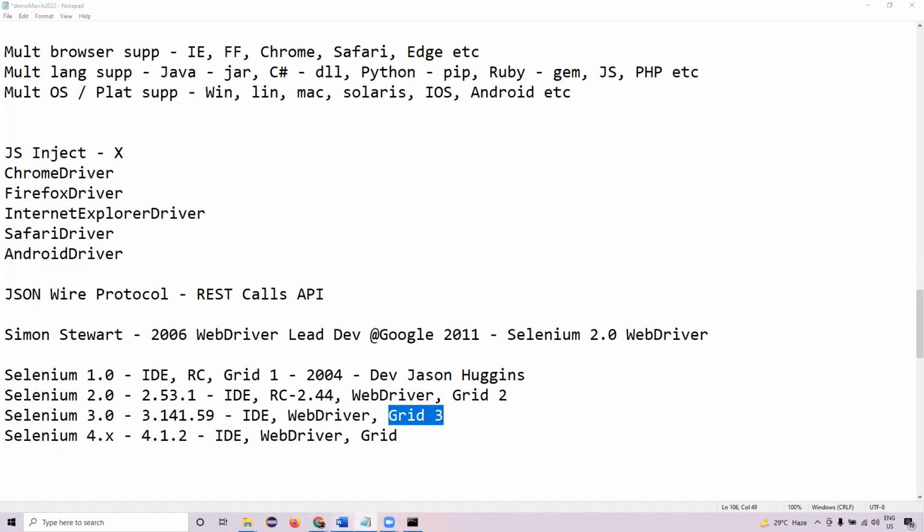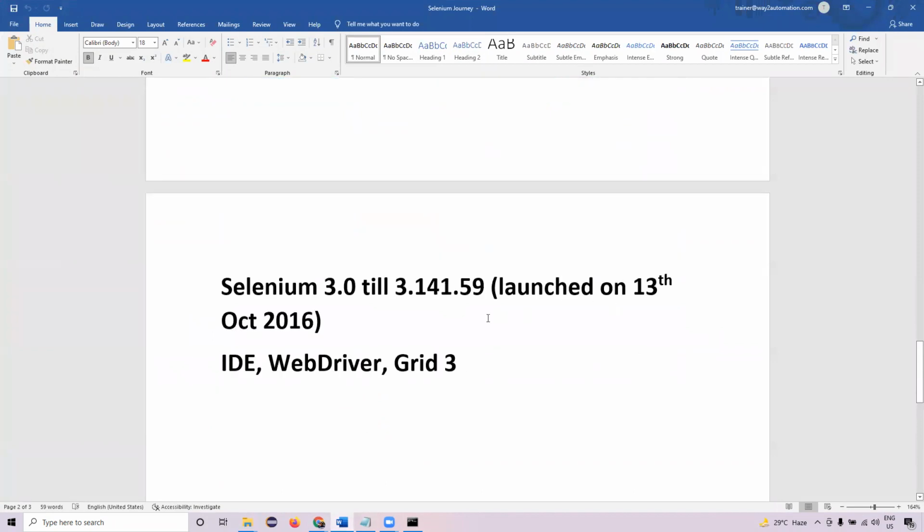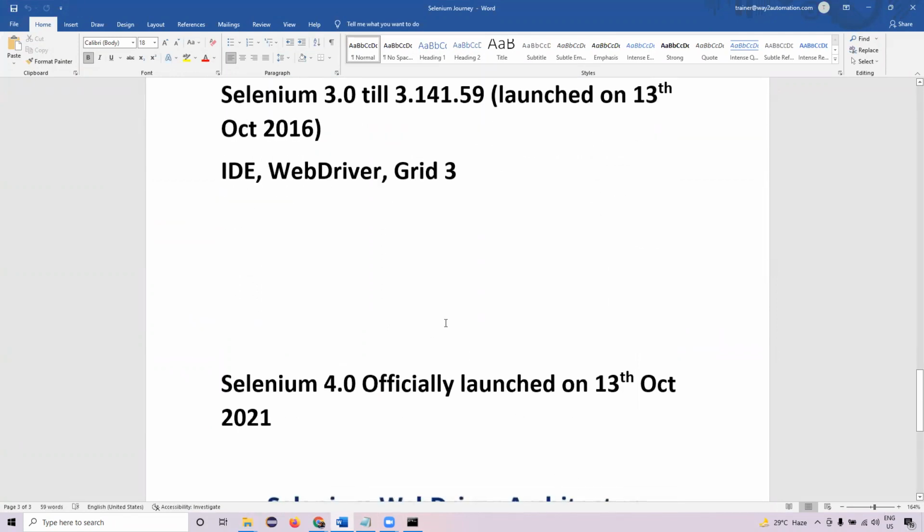If you see over here, there's the architecture. Selenium 3 was launched on 13th October 2016 with these three components. And finally, we have Selenium 4 now, which was launched very recently, on 13th October 2021. This version is fully W3C compliant, plus it comes with tons of new features and an improved grid architecture. What is grid? We'll be discussing it in some time.